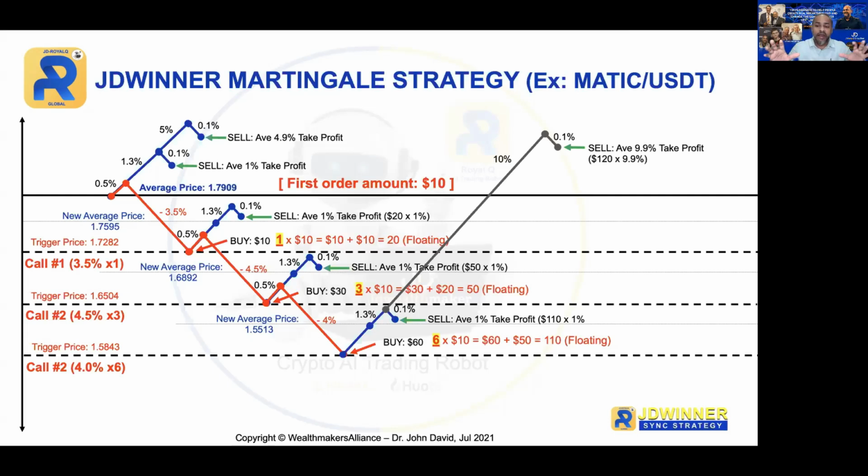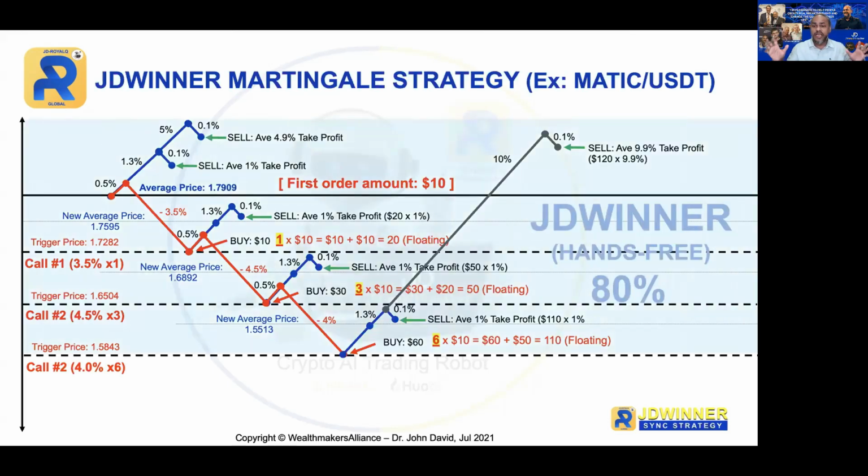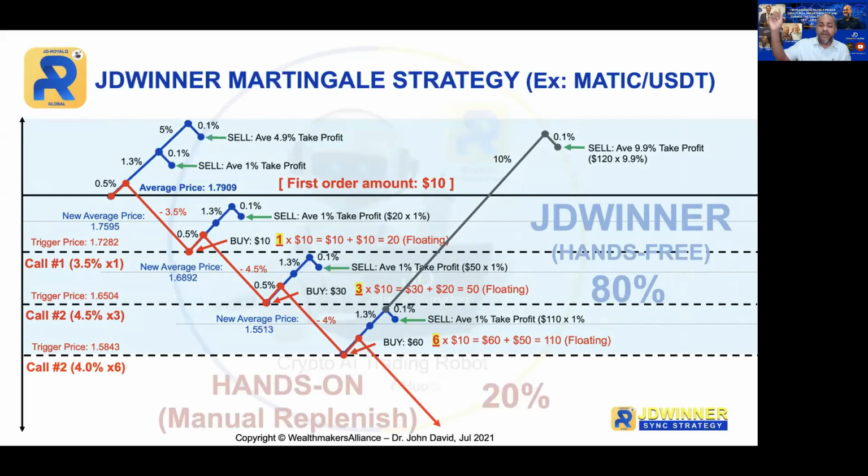So now if you look here, how many calls is this? 3 calls, right? So all these 3 calls have already been designed into JDWINNER hands-free. So 80% of your fund will actually take care of these 3 calls. Can you see that? Will take care. Now, what happens if the market further goes down? If the market further goes down, this is where you have the 20% contingency fund, to do the manual replenishment as I taught you earlier.